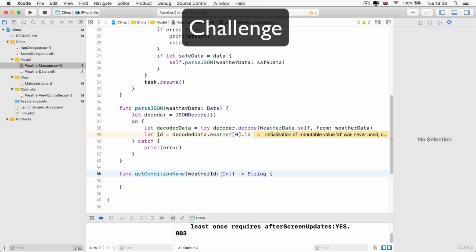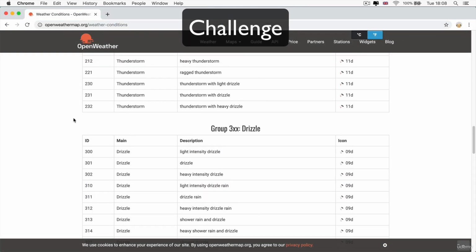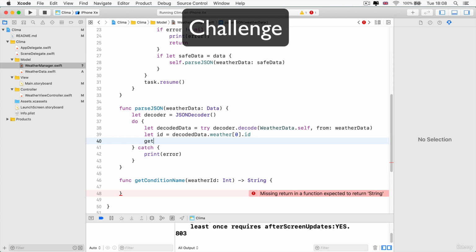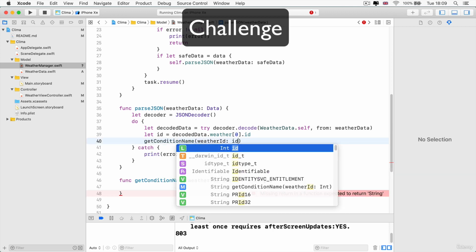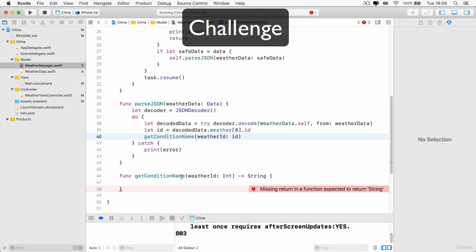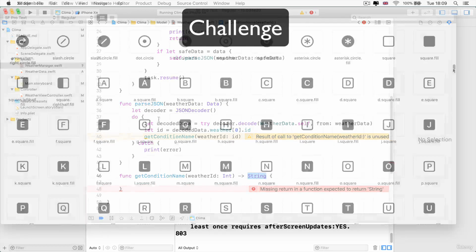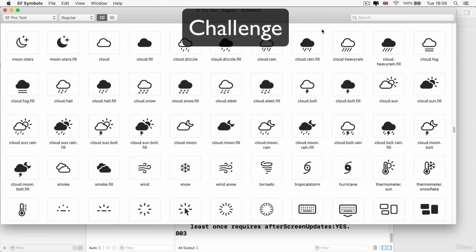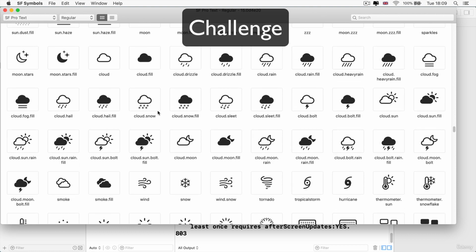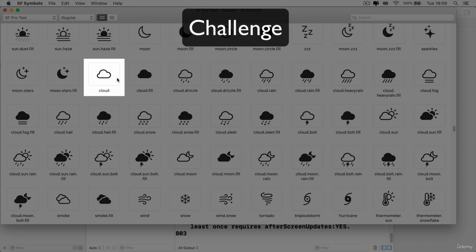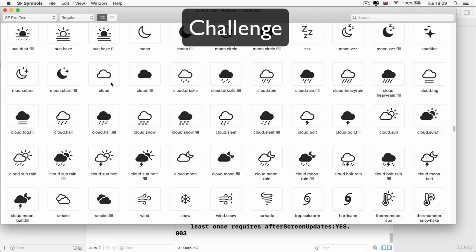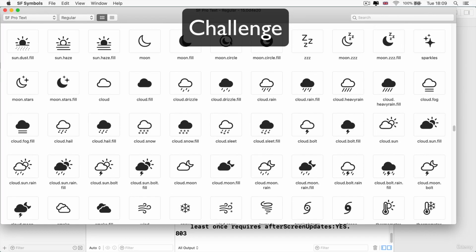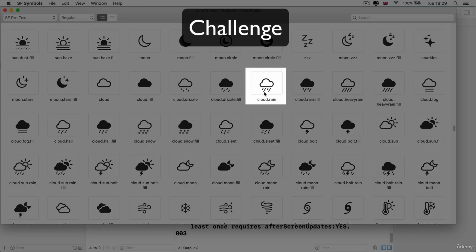And that string will depend on the weather ID. So we're going to call this getConditionName and pass in the ID right here that we get back. And then inside this method, we're somehow going to use a switch statement to output a string. And that string should match the name of one of these symbols. So for example, if we were getting clouds, then maybe we would simply return the word cloud, which would match with this image's name. And if we got, say, rain, then maybe we would put cloud.rain to get this symbol.